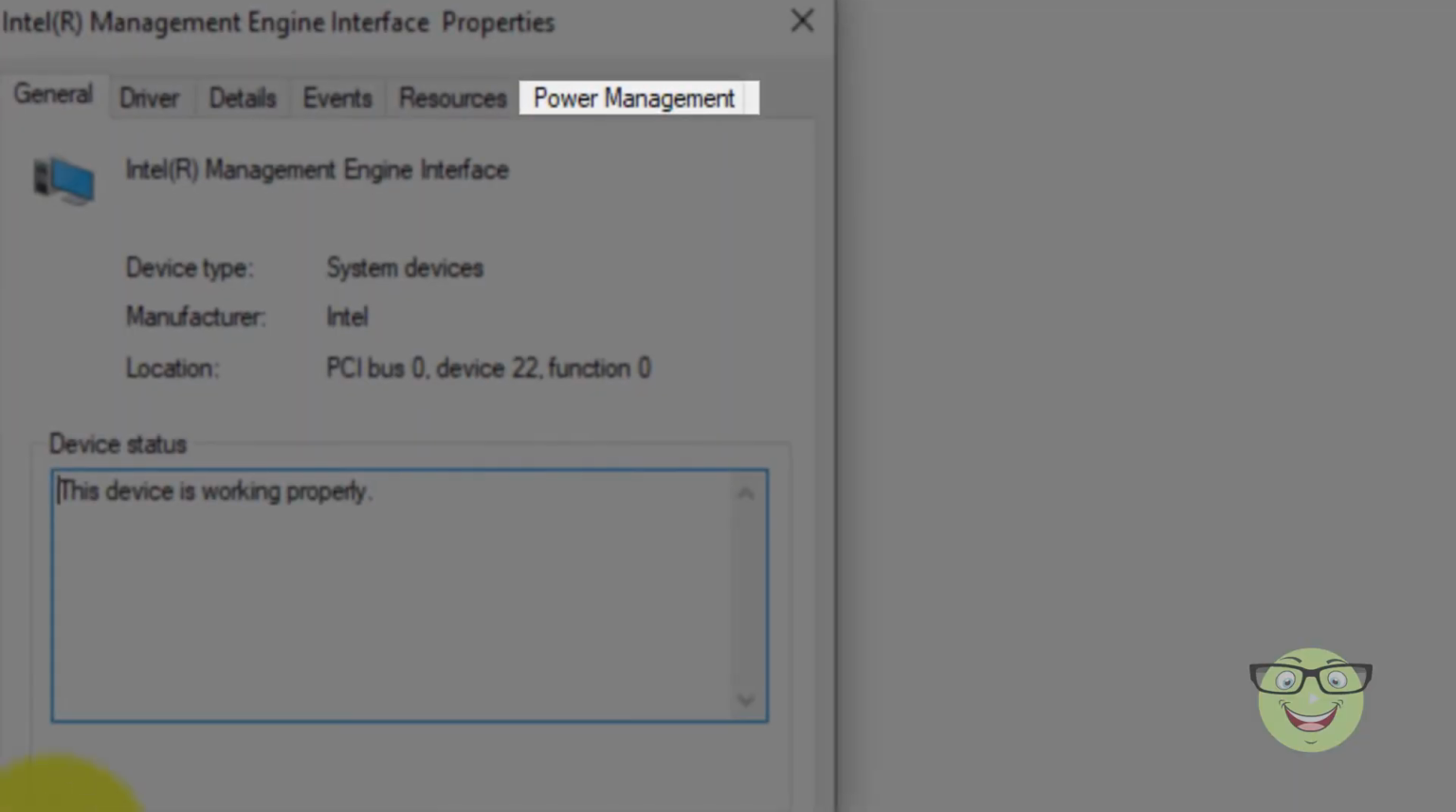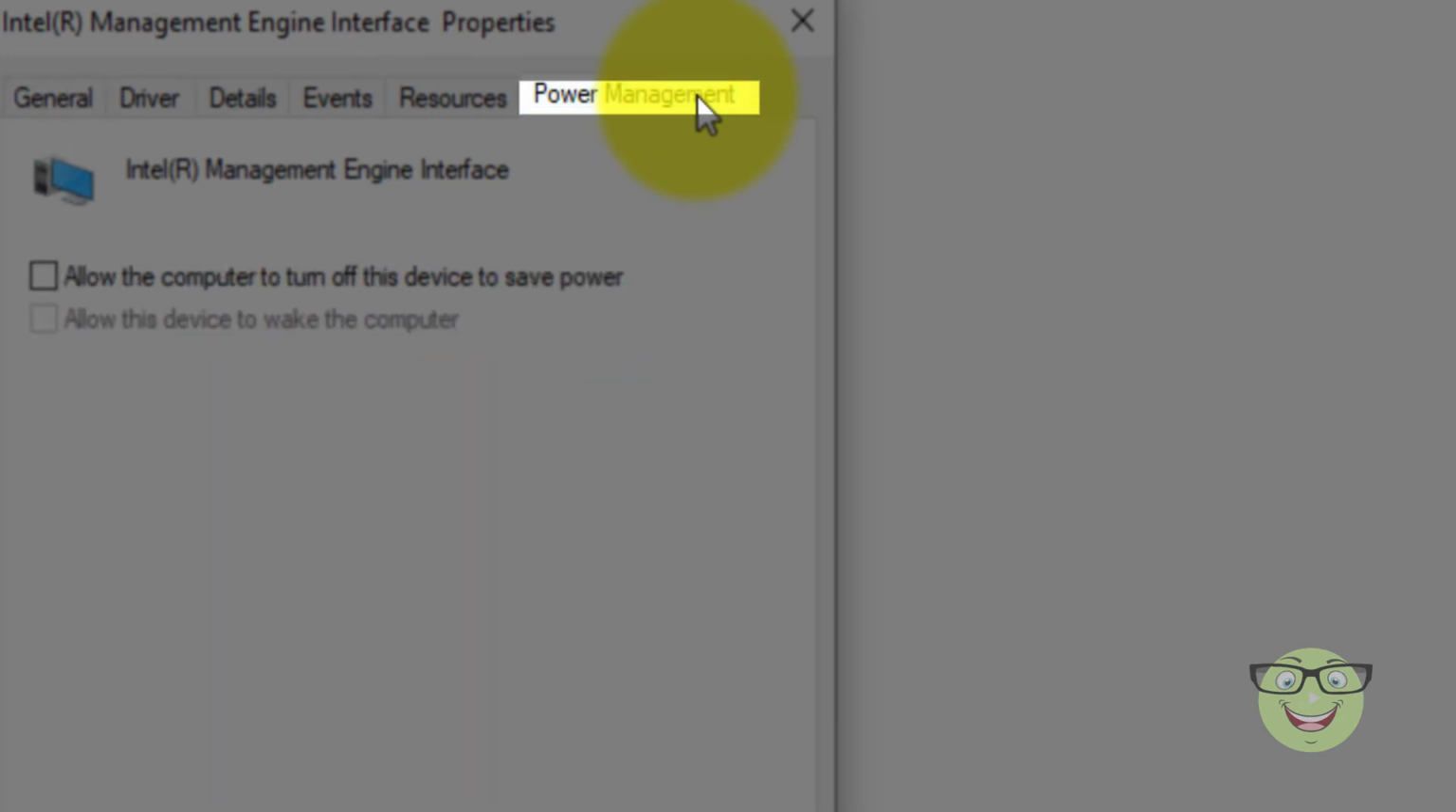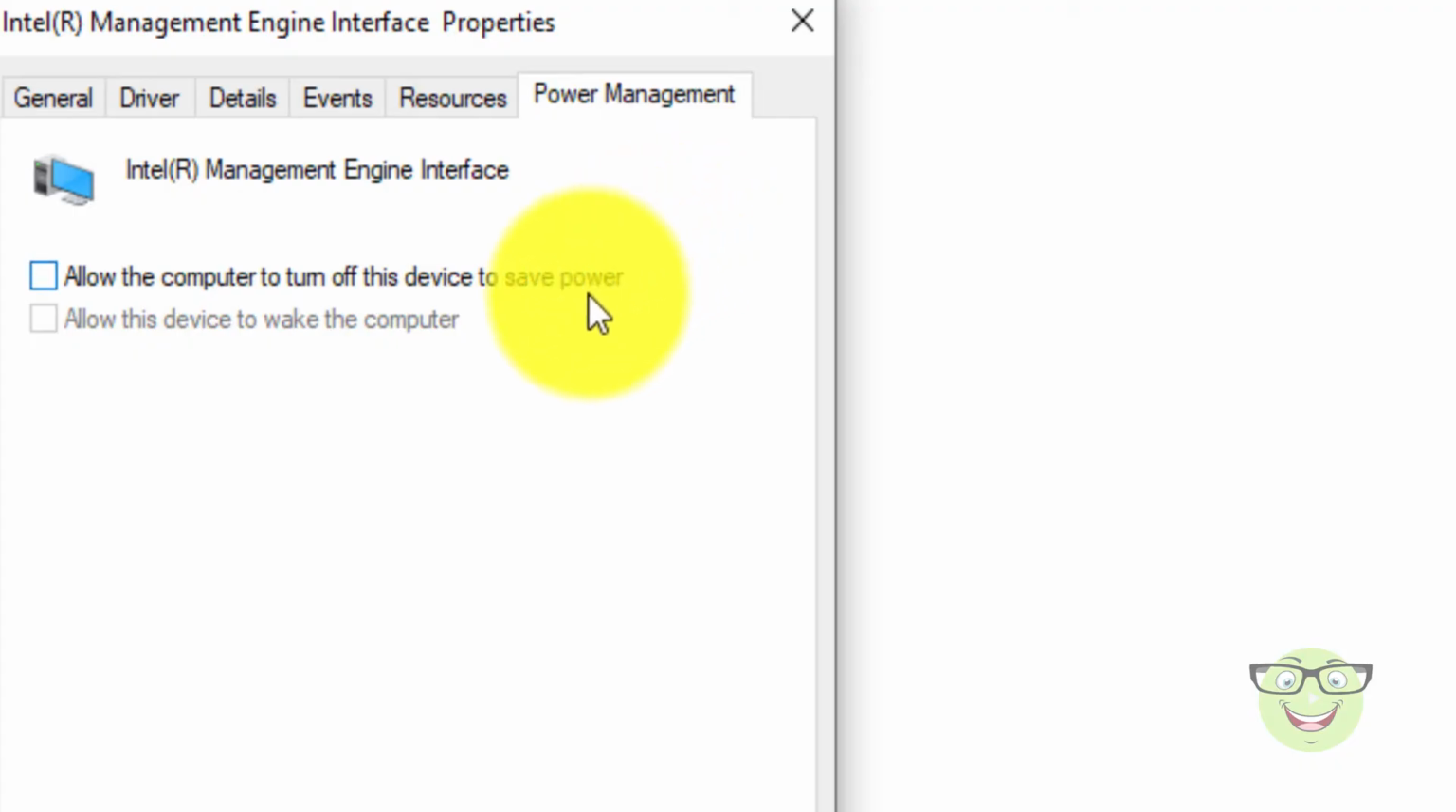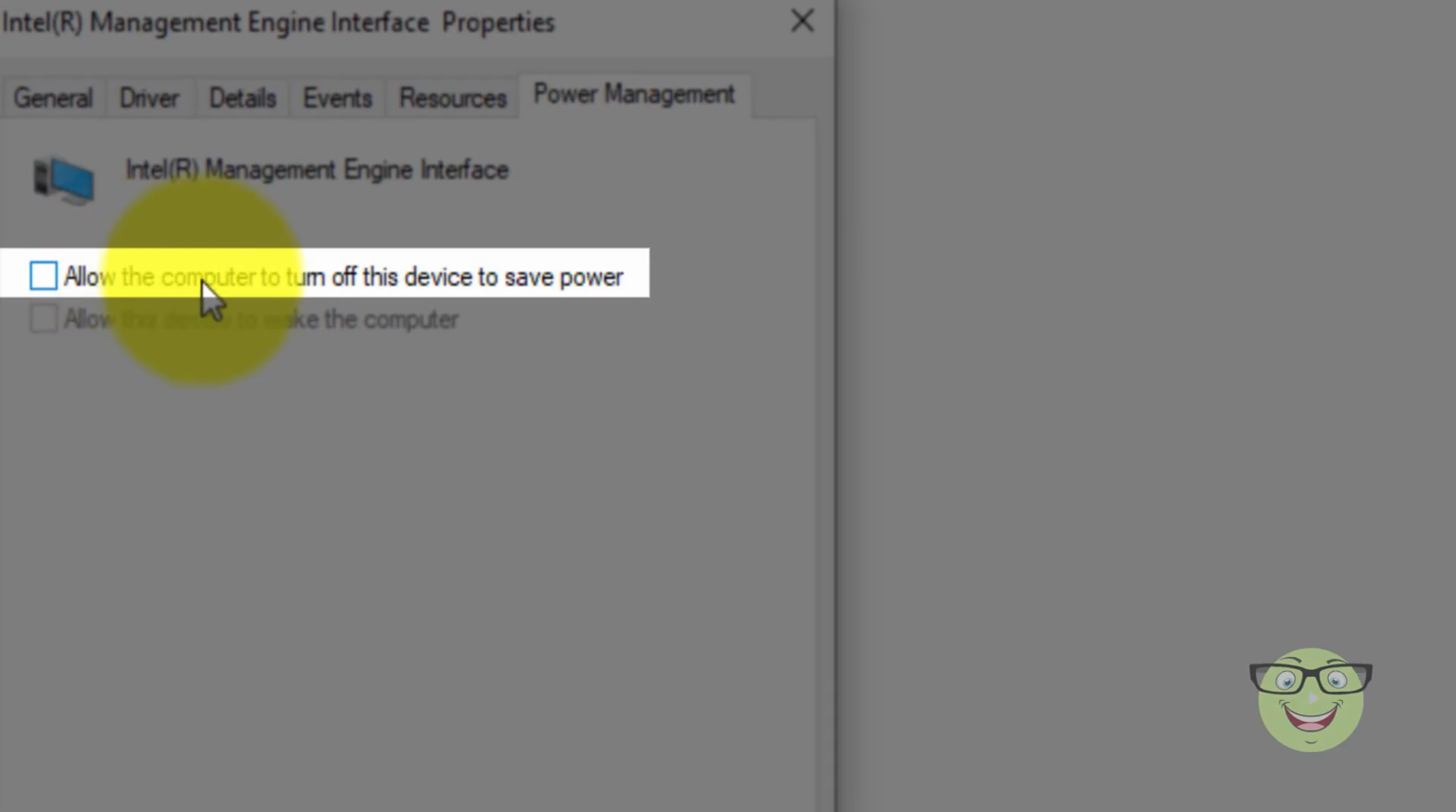Select tab Power Management. This tab will only show to the Windows administrator, so you must log in Windows by using administrator account. Uncheck Allow the computer to turn this off to save power.